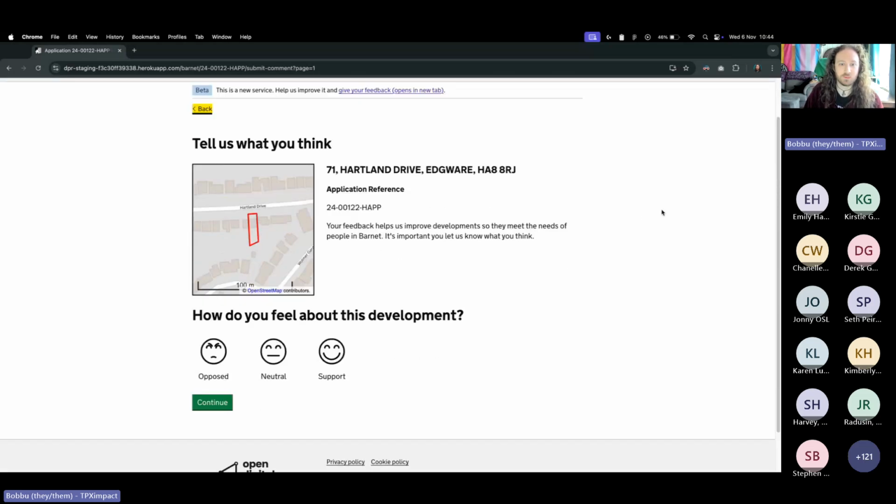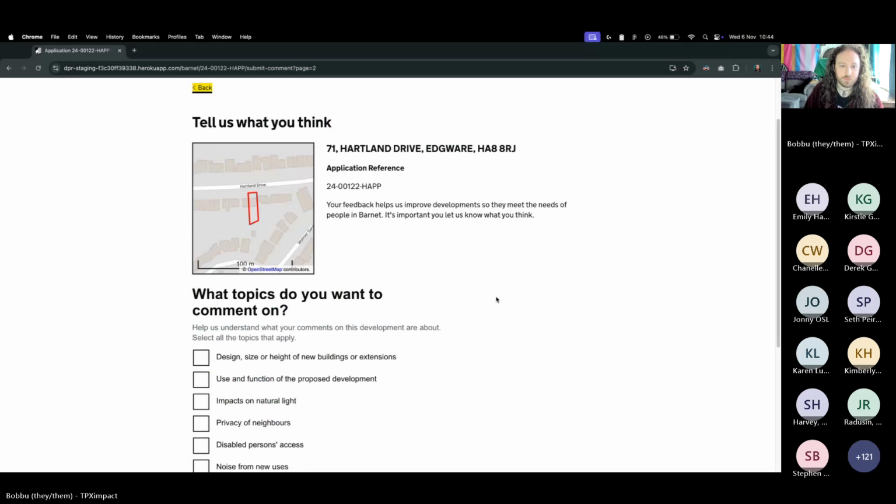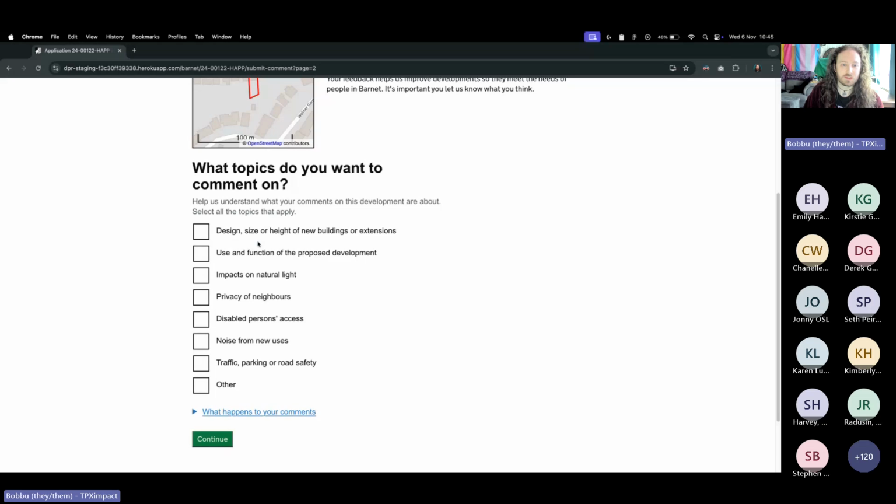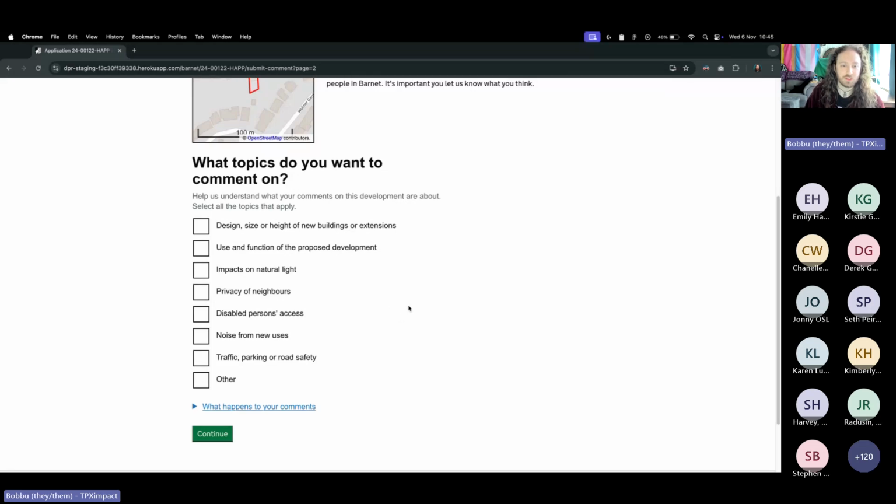So we can see we are commenting on the application we just looked at. We can ask them how they feel. We're going to put a neutral comment in just because we don't get many of those. And we can select which topics we want to comment on. We can look at design, the use, various impacts on natural light. These are the core elements that are generally material considerations across the country. And of course, people can hop in another one.